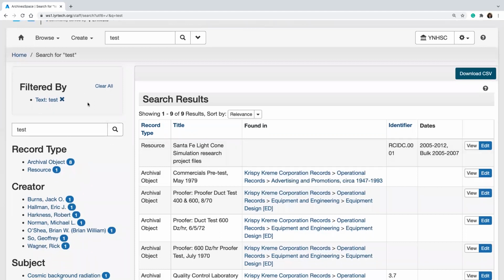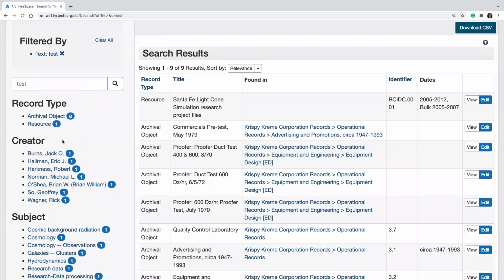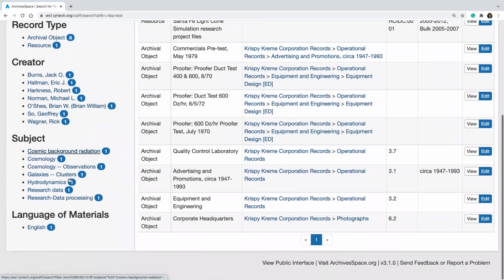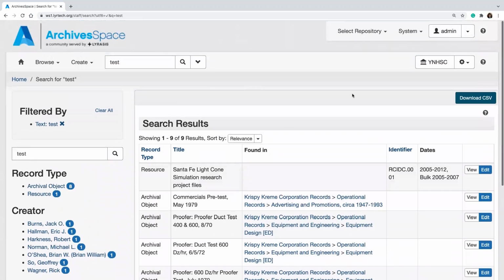You can also see on the side here, you can filter more. You can add more text to filter by. You can choose a different record type depending on what ones are available. You can choose a creator, subject, even language of materials to filter your results and narrow them down.